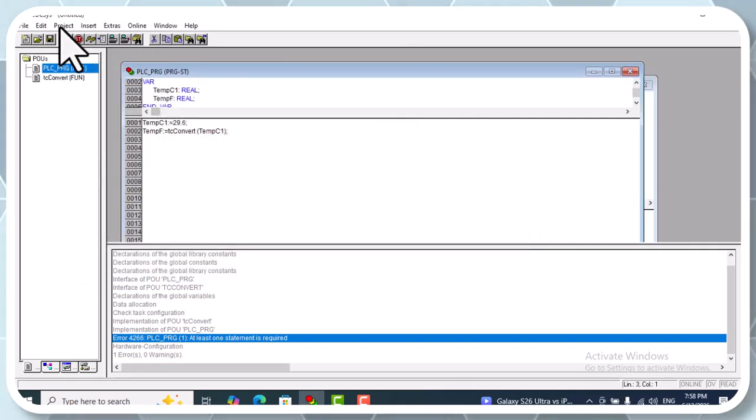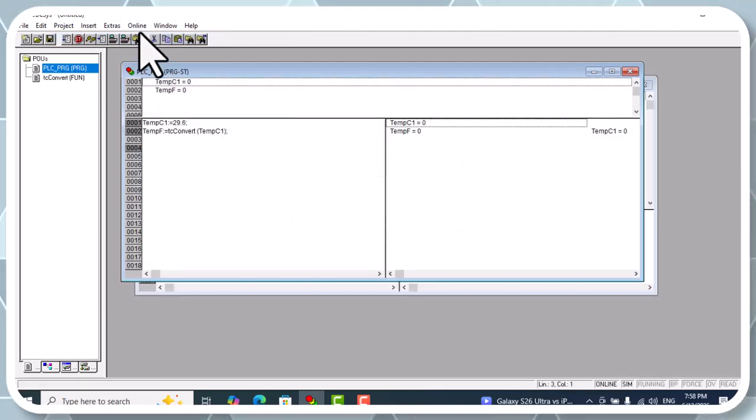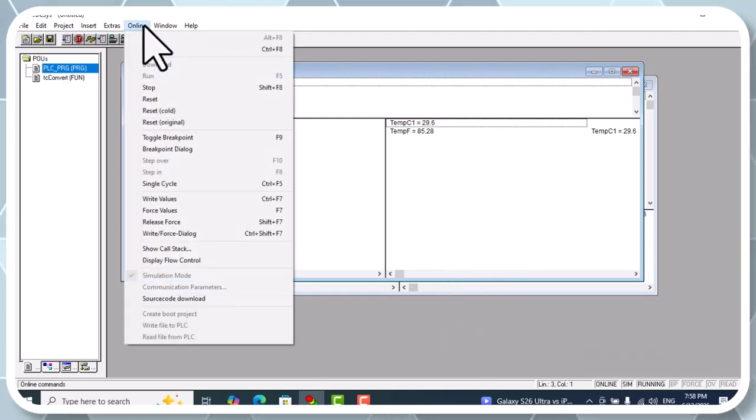And now let's compile our project again. We don't have any errors. Online, login, and run. Now you see we can convert our temperature from Celsius to Fahrenheit, and I think we can make another example.